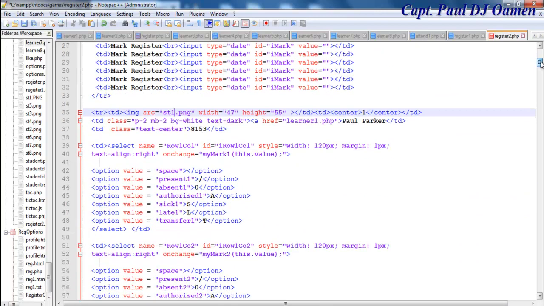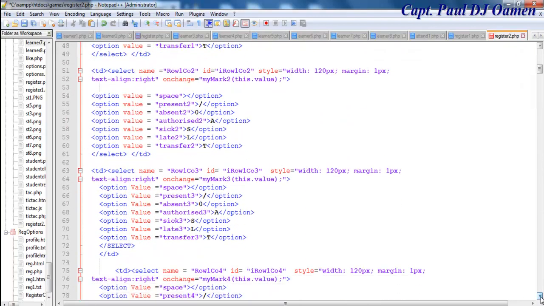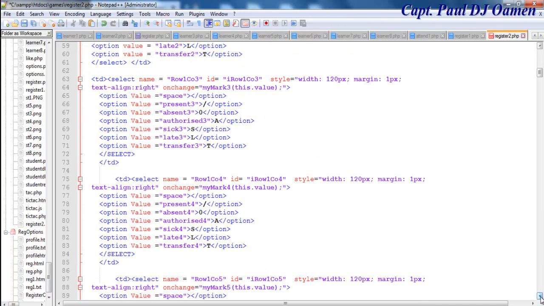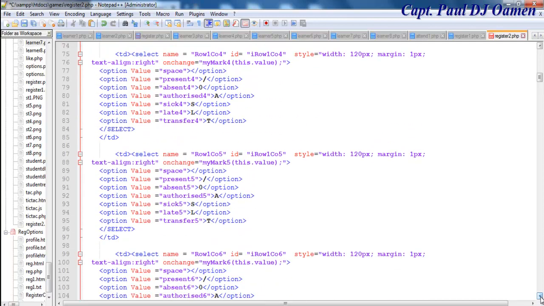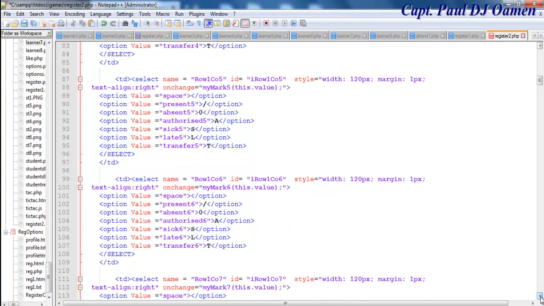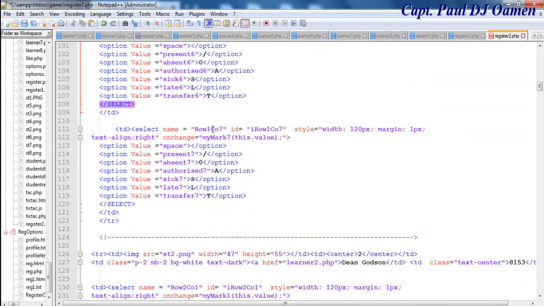That's for the row 1 column 1, then underneath is row 2, row 1 column 2, row 1 column 3, row 1 column 4, row 1 column 5, row 1 column 6, and I have row 1 column 7.